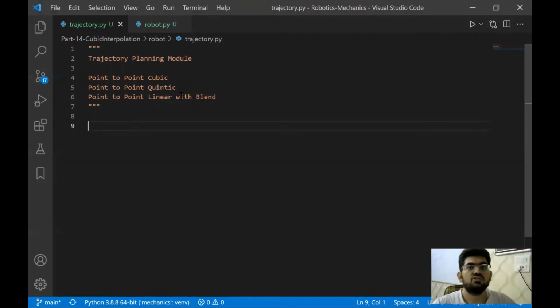Right now, we are going to work on joint space trajectory. Maybe in the future, we can work on Cartesian trajectories as well, but let's just keep our focus on joint space trajectories for now. And the thing that we're going to implement in this video is point-to-point cubic trajectory planning. Now, what does point-to-point mean? We are given the initial position and the final position, and the robot has to go from the initial to final using a cubic polynomial interpolation.